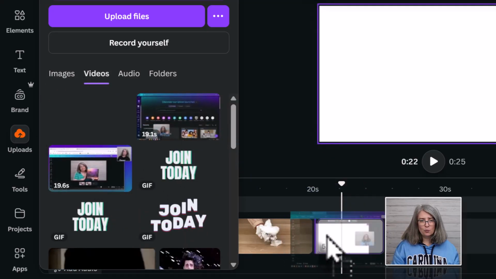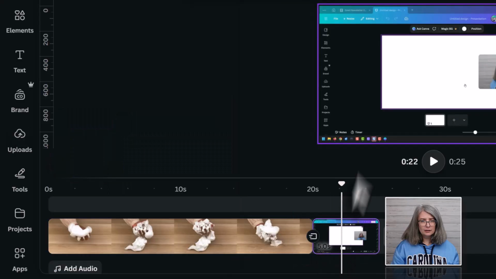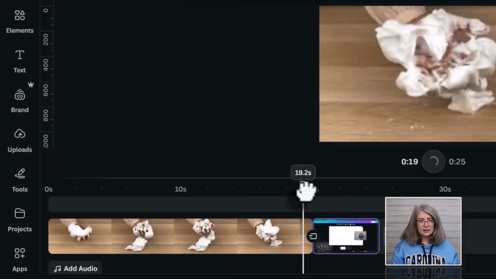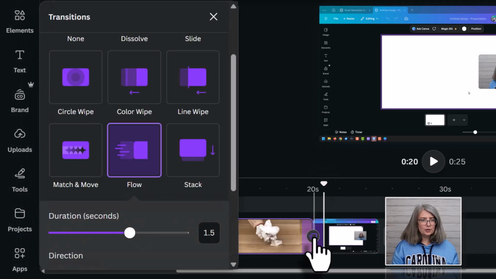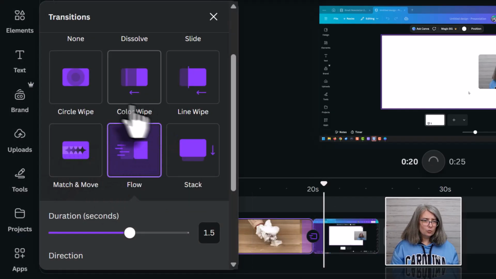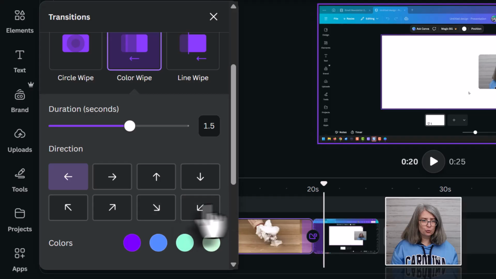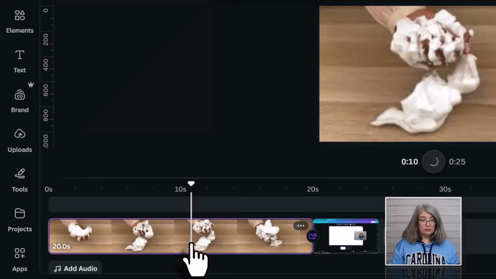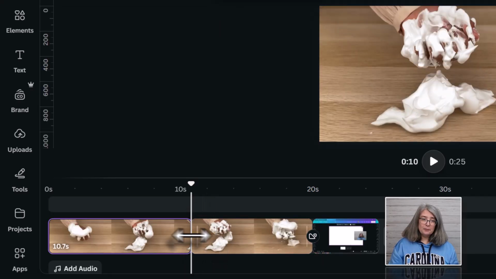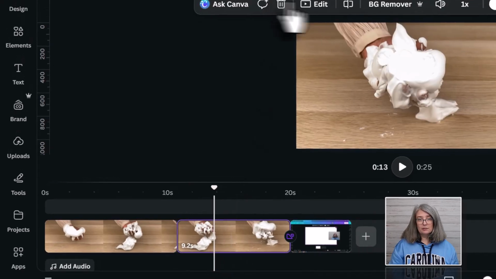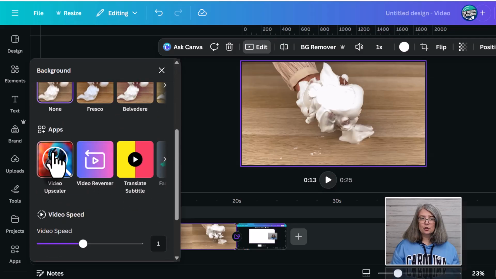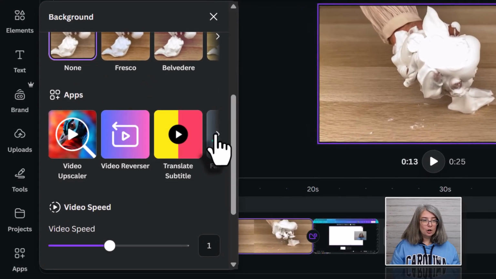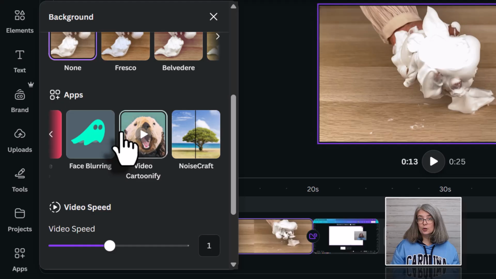I'm going to grab one of mine. Here we go. And you can see that it will transition to this. I don't even remember what transition I used. Flow. Why don't we use color white? Because that's really obvious. We can type S on the keyboard to split it. You can go up here and click edit and do some things like background remover, highlights, add filters. All of the video apps are right here with it so that you can click it.